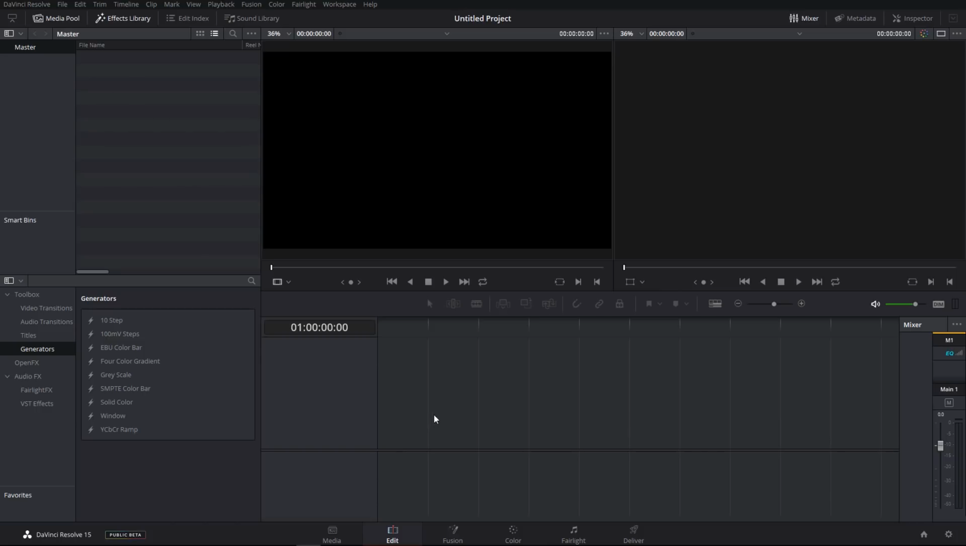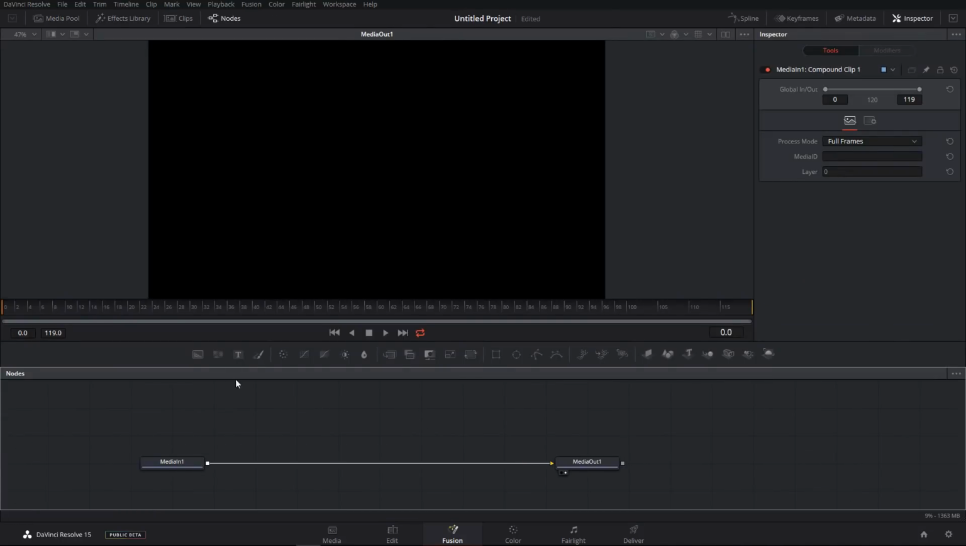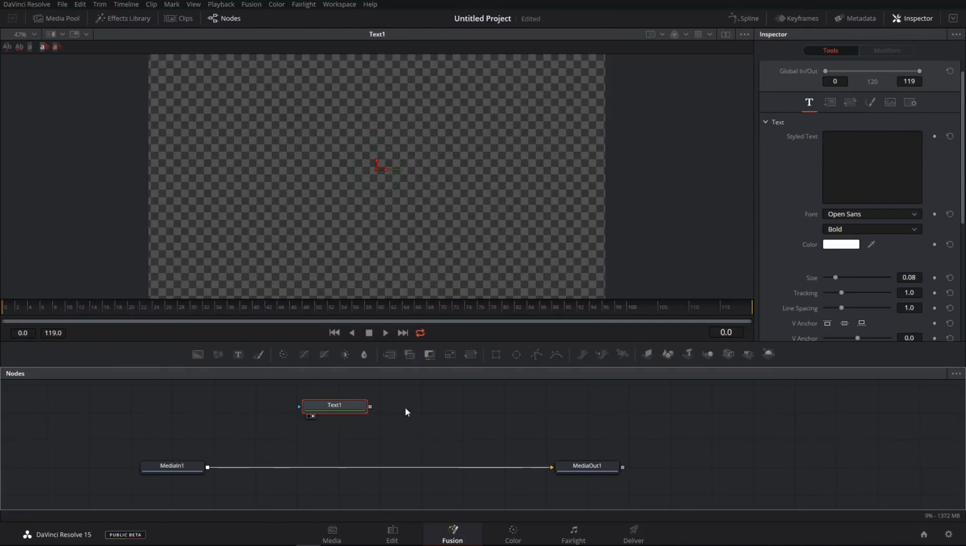So either you can import a video or you can create something. In this case, I'm going to create a solid color, and I have to convert this into a compound clip. So new compound clip, just hit create. Now I can go into the Fusion, and let's create our text node here.